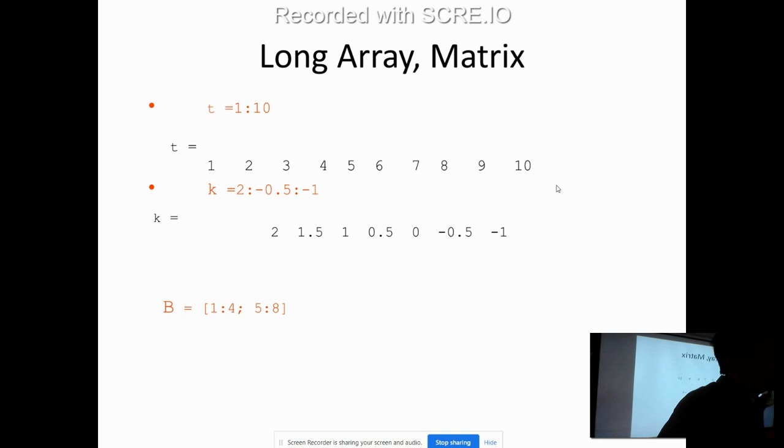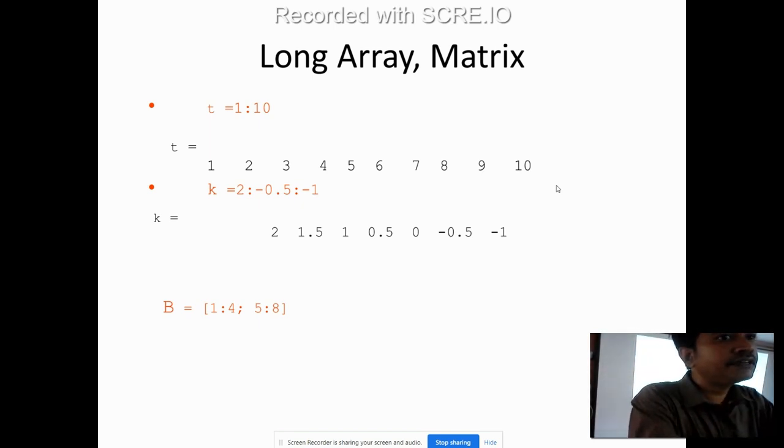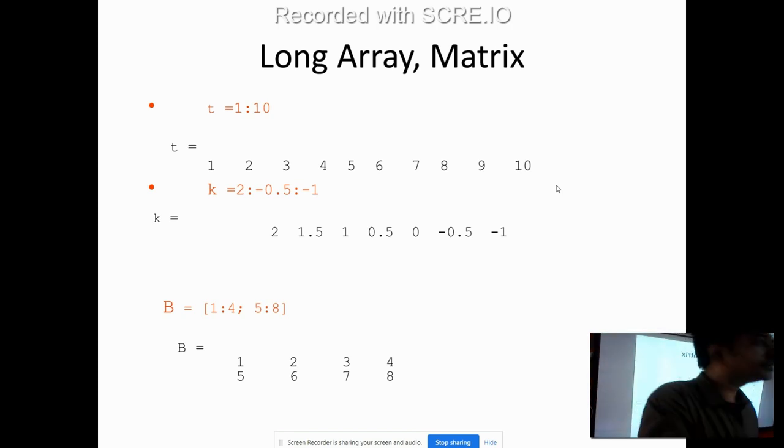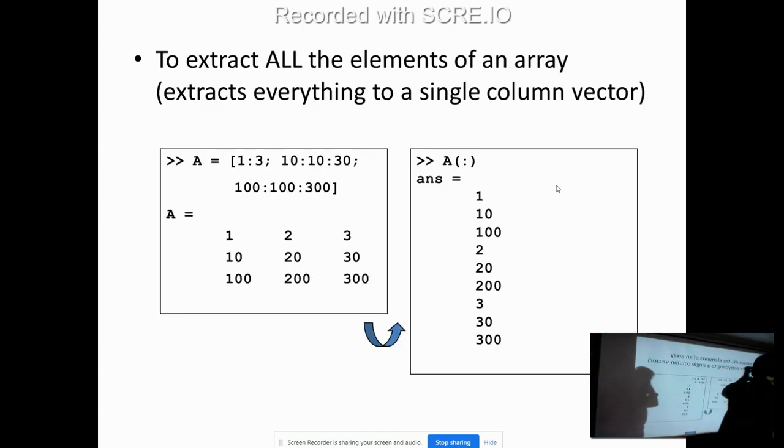Now after that a semicolon has come, so the cursor will come to the next line. Again 5 to 8: 5, 6, 7, because by default I have to add 1. Colon means that. Is it okay? Check the answer. So look at this one: 1 colon 3 semicolon 10 colon 10 colon 30 semicolon 100 colon 100 colon 300. Is it also correct? Check.